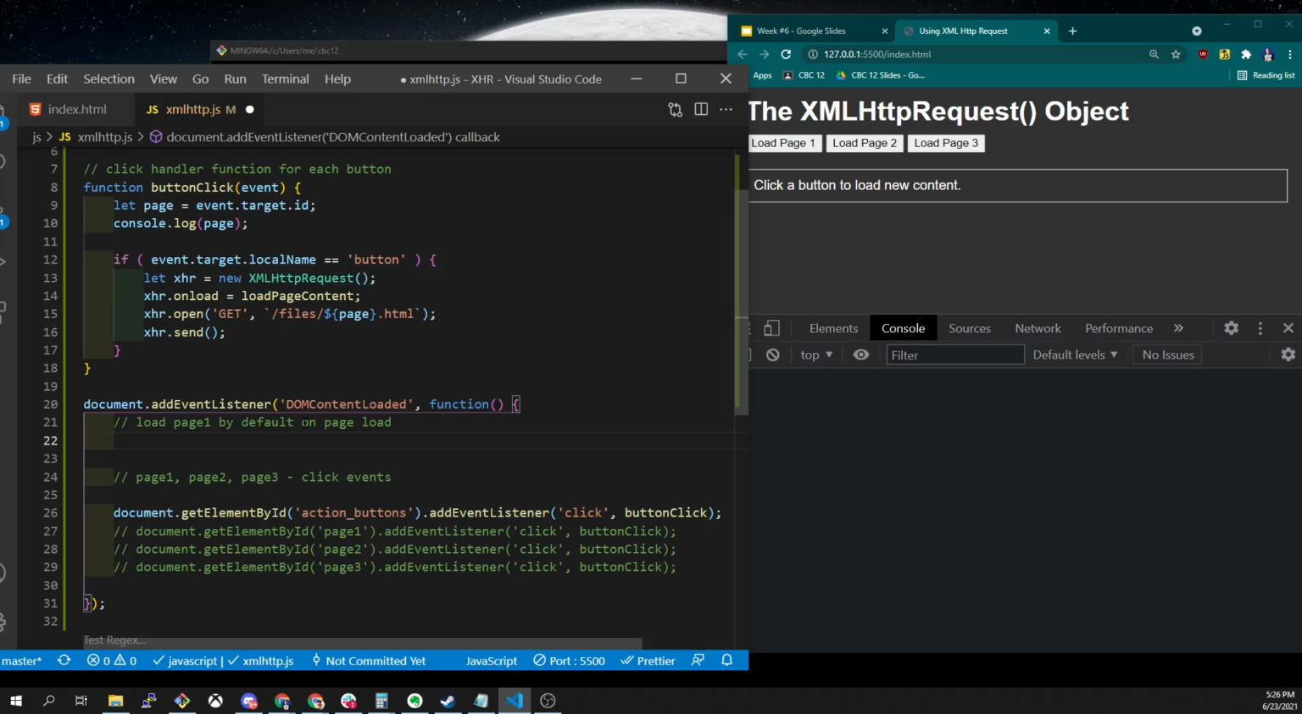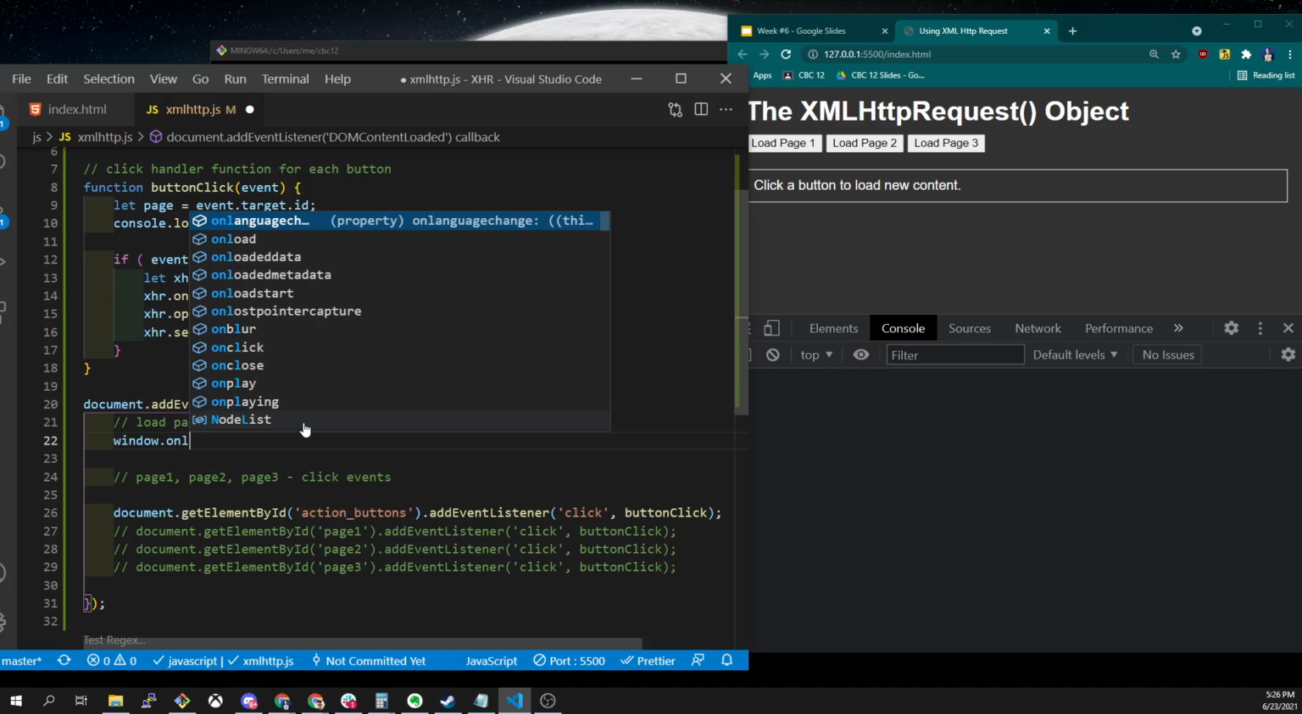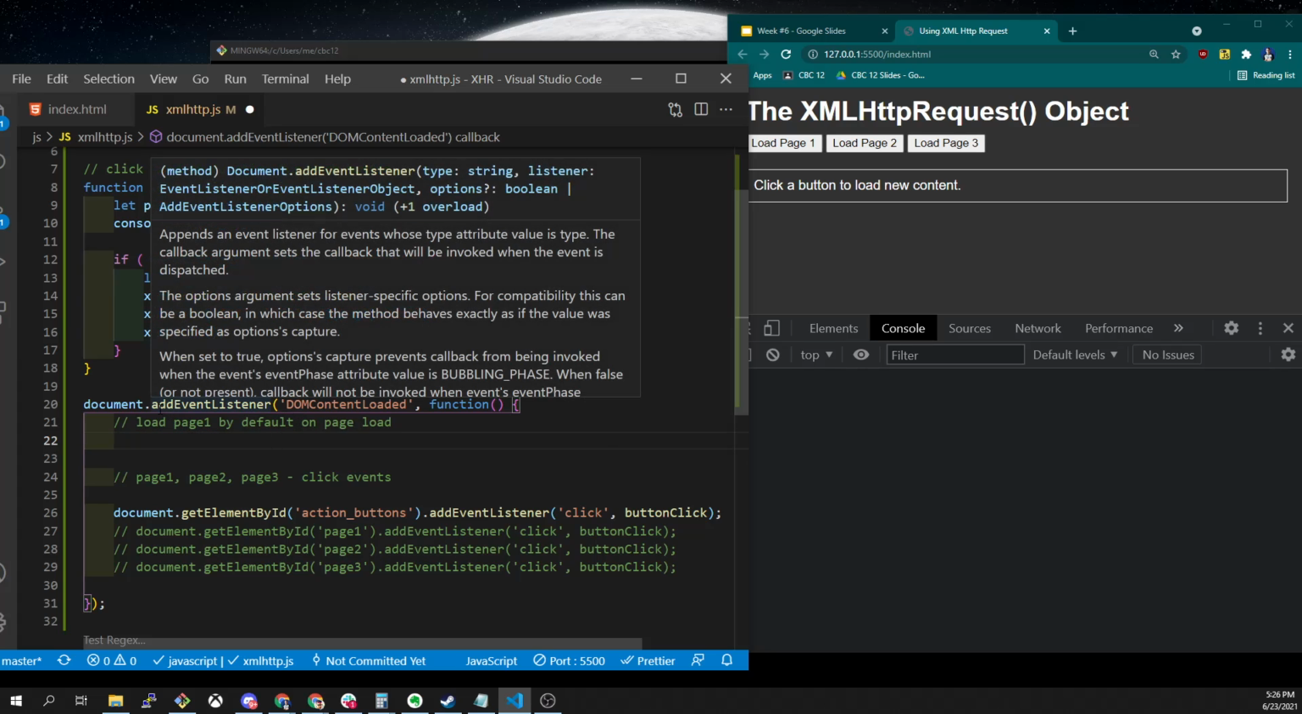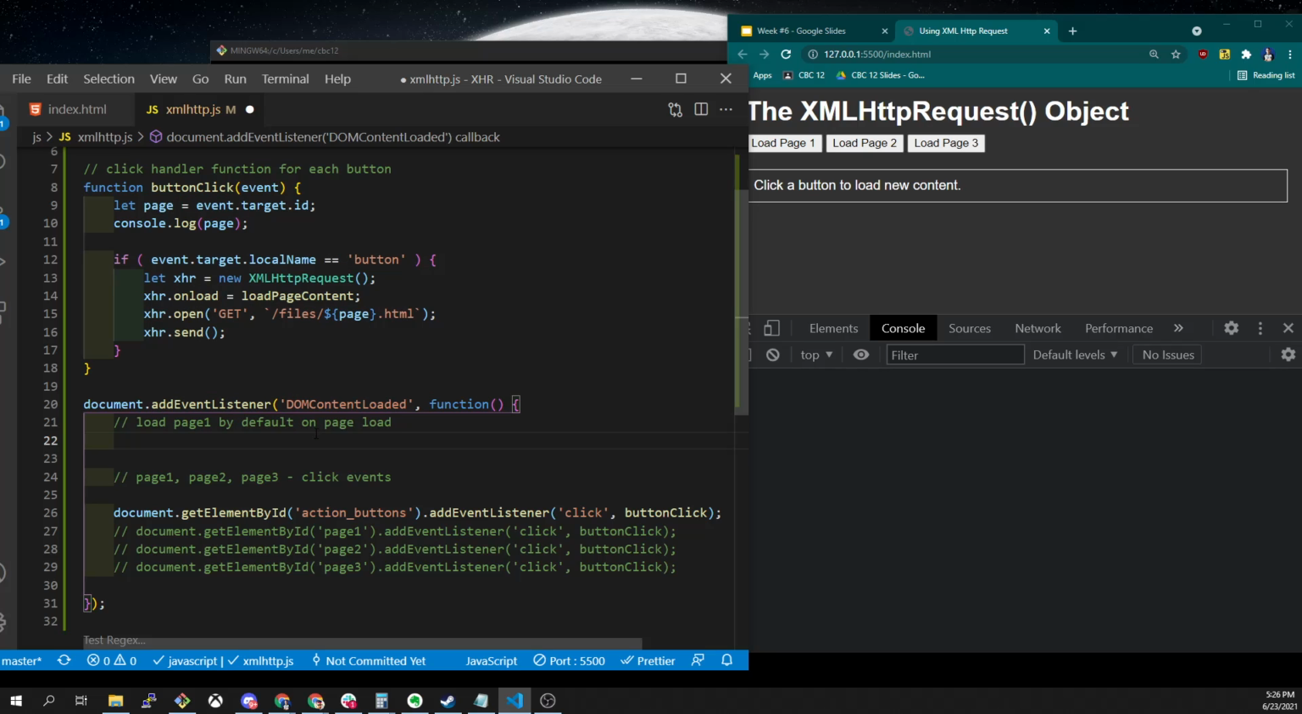Could we just set it as onload page 1? What do you mean? What do you type here? So it'd be window.onload. That's going to be a function. Okay. So we're inside an event. This event fires once when the page is ready.